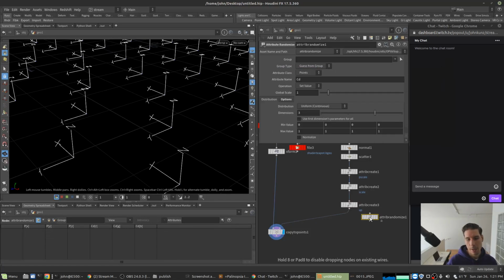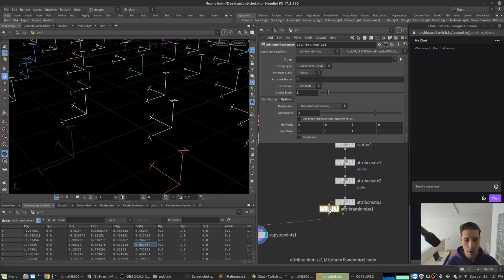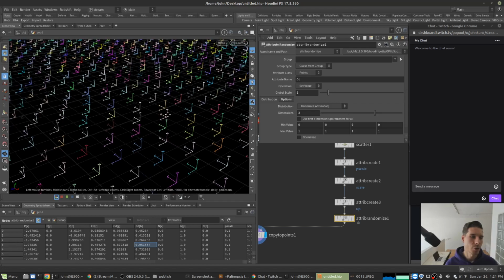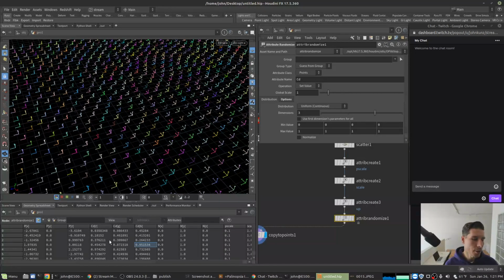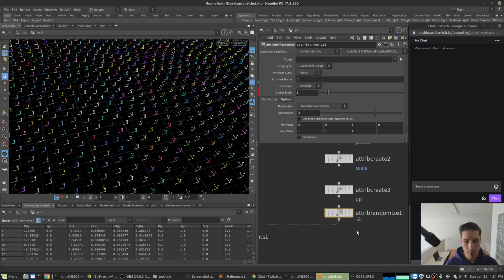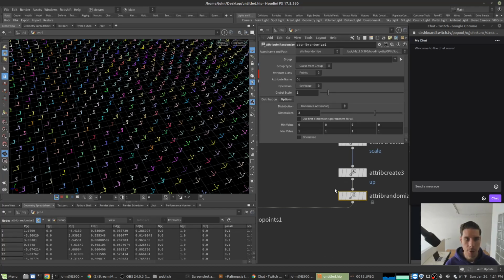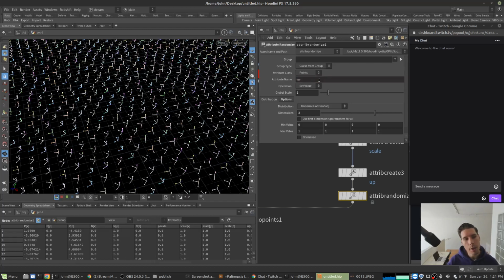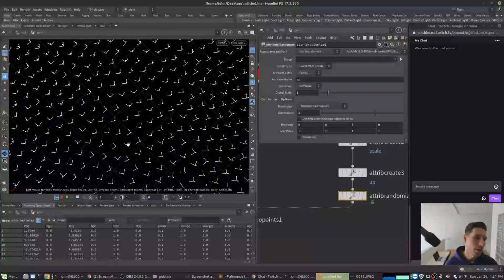If I don't want to set the up direction manually, I can use attribute randomize. You'd see by default this will just edit the color, or assign the color of the geometry, random values for each point. So this attribute randomize is a pretty useful node to just give me random numbers for each point or each element that it's processing. If I change it from color to up, now you can see that each of these are getting random kind of rotations.